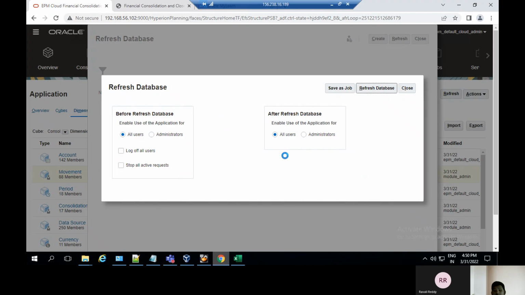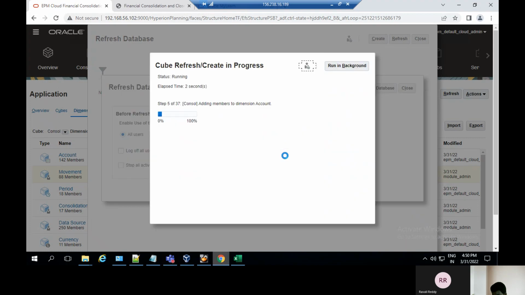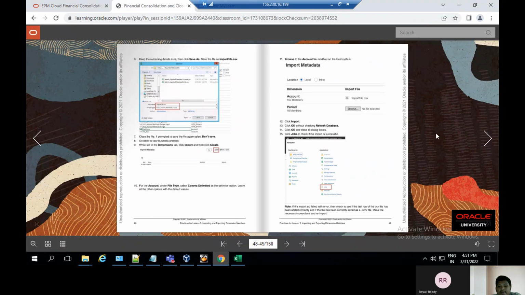It has to refresh. This process is running. The whole application database is refreshed. The dimensions under the rules and console and rates, and the artifacts are refreshed here. It's taking some time, a couple of minutes. Executing the post cube refresh rules here. Okay, and after refreshing the database, go to the next page.